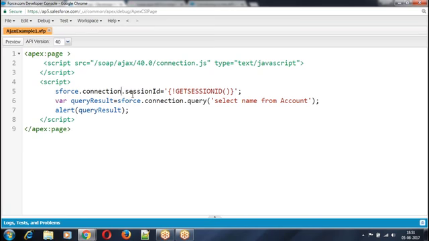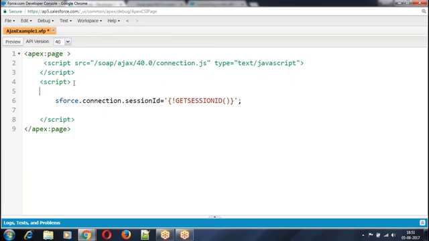S4.connection.sessionID. What is the meaning of this? Pass the session ID of the current user to S4. Listen, I'll give the notes as usual, I'll give the hard copy. Listen: S4.connection.sessionID. We are passing the session ID.